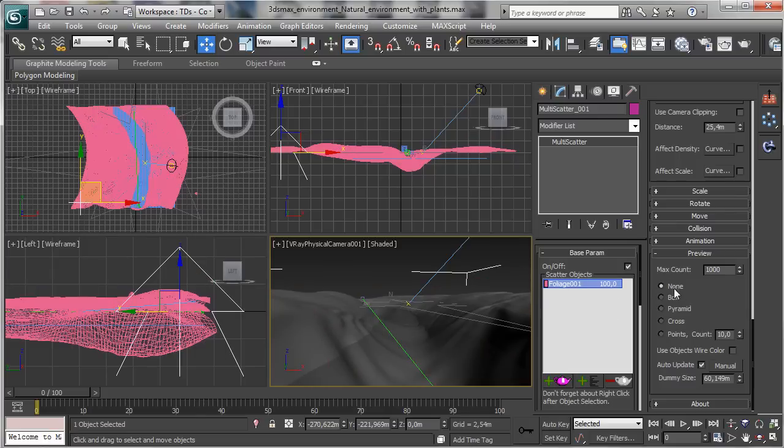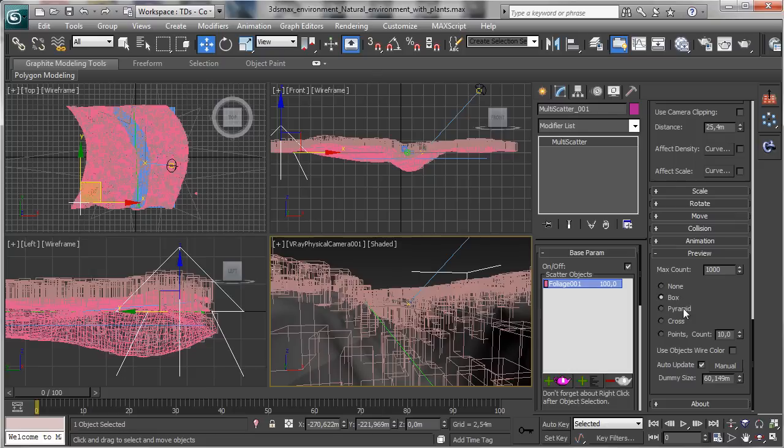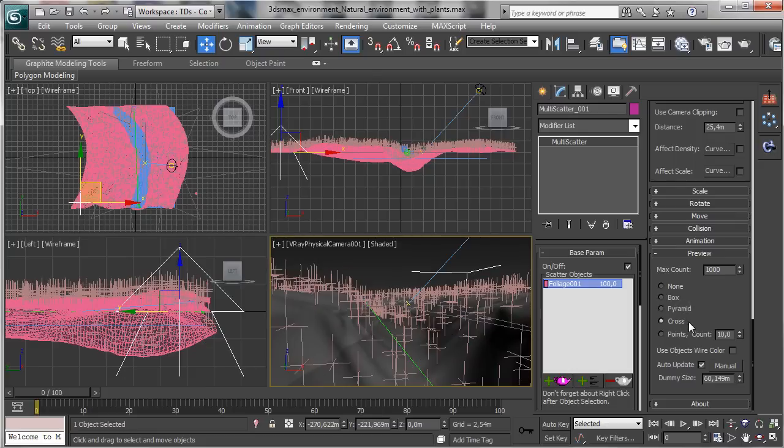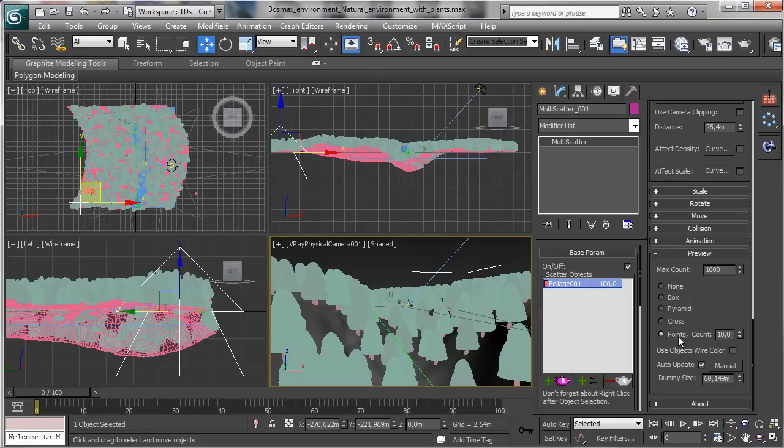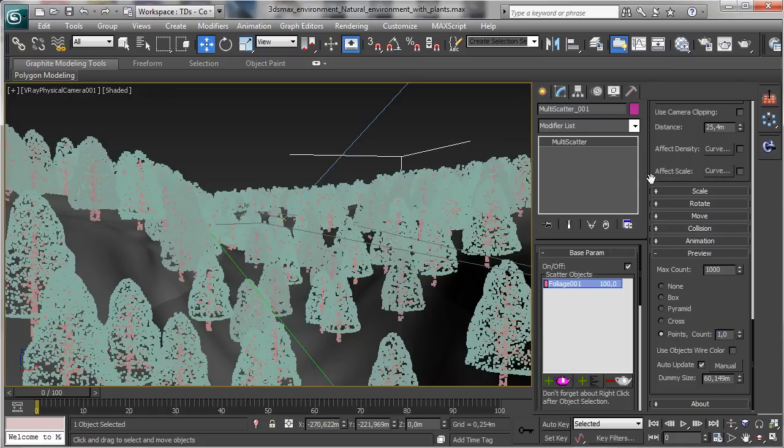And then we have the possibility to stay none for the preview, box, pyramid, cross, or points. Points is an approximation of the mesh, so we can use more points or fewer points. You see that, for example, I can go for 5, 1, and it will be much simpler. Let's try to use the points to have a better look there.